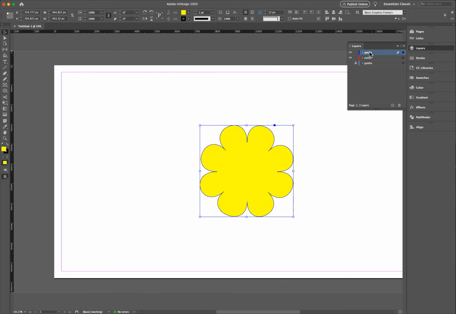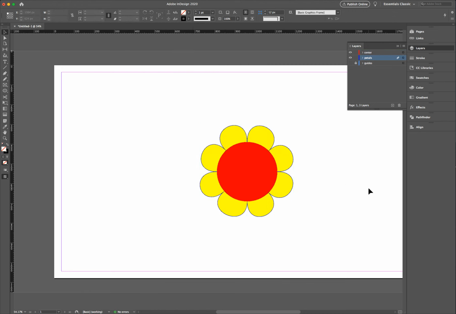Oh, let's put the petals below the center. There we go. So we've got a nice little flower there.